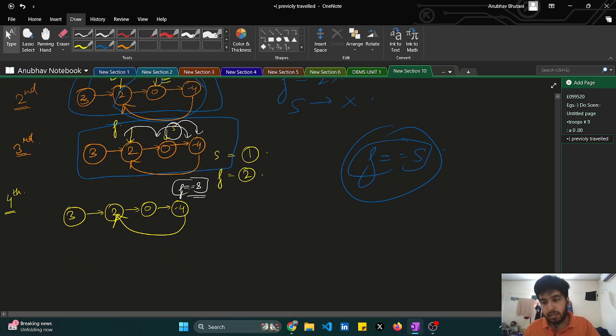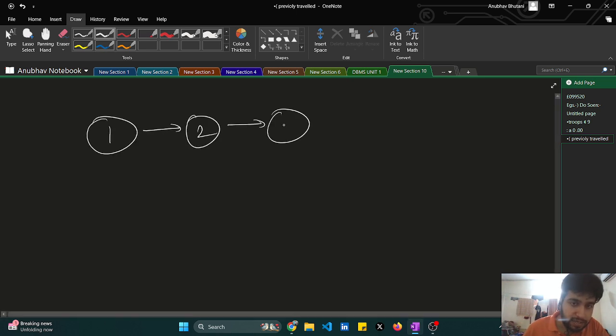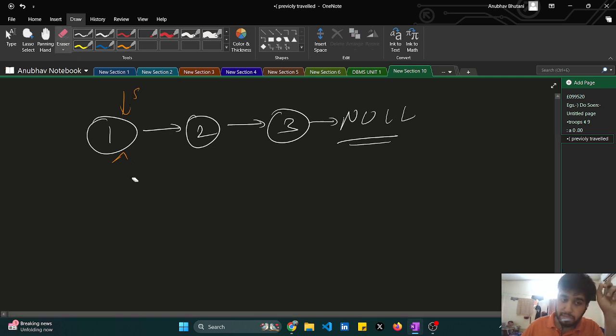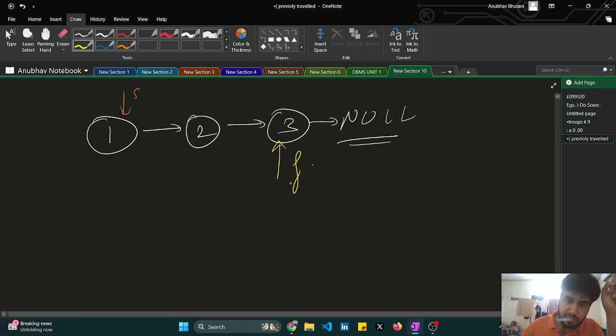But suppose my linked list is ending, and this is null. Suppose there is no loop. My fast pointer is here and my slow pointer is here. For the first iteration, listen carefully, my fast pointer has come here, and my slow pointer has come here. Makes sense?